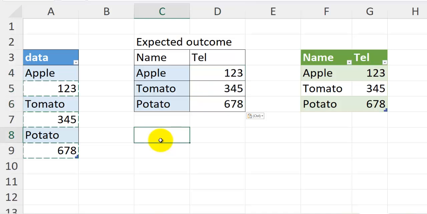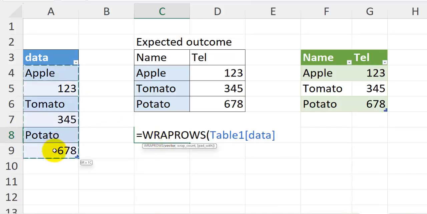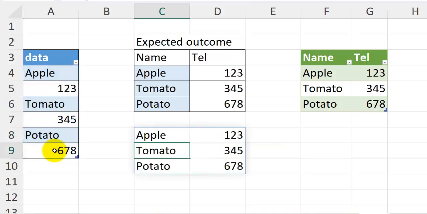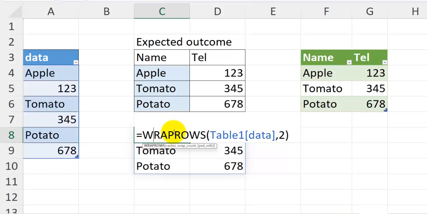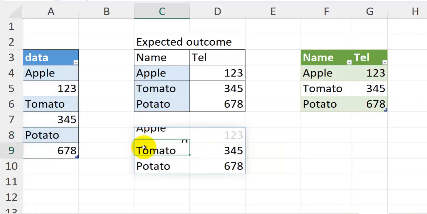If you are using Excel 365, you can use another handy way. It's called WRAPROWS. We highlight the list here, put a comma, put 2, close the parenthesis, and press Enter, and that's it. It's done. So this is a more handy way. You can see WRAPROWS wraps every 2 rows into a row.